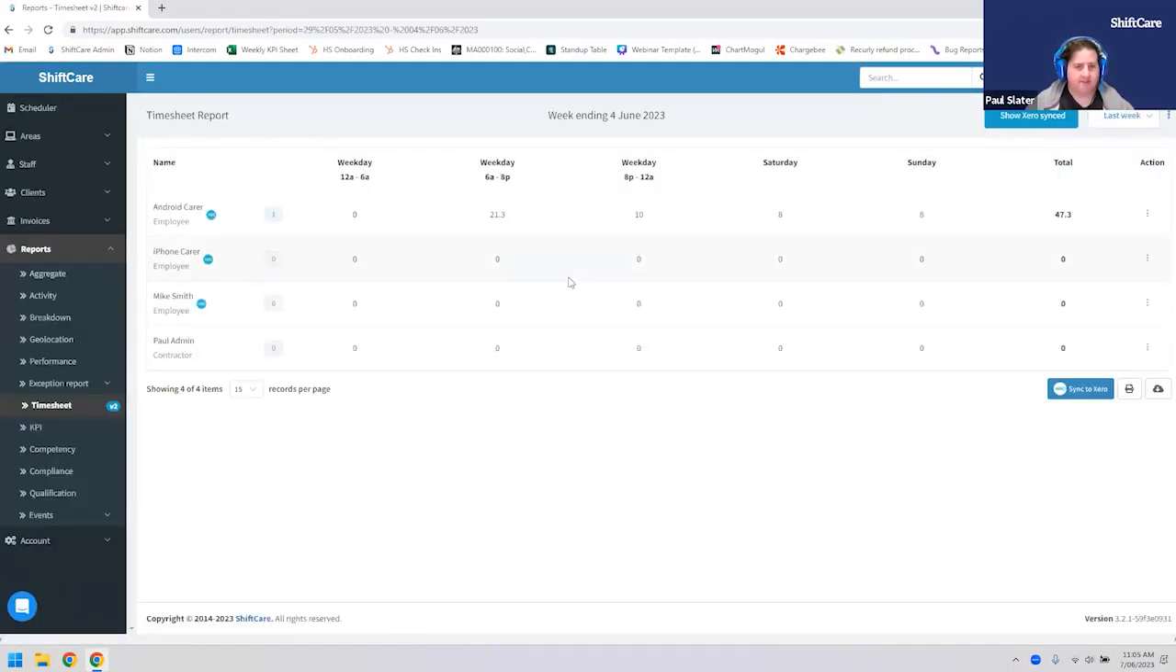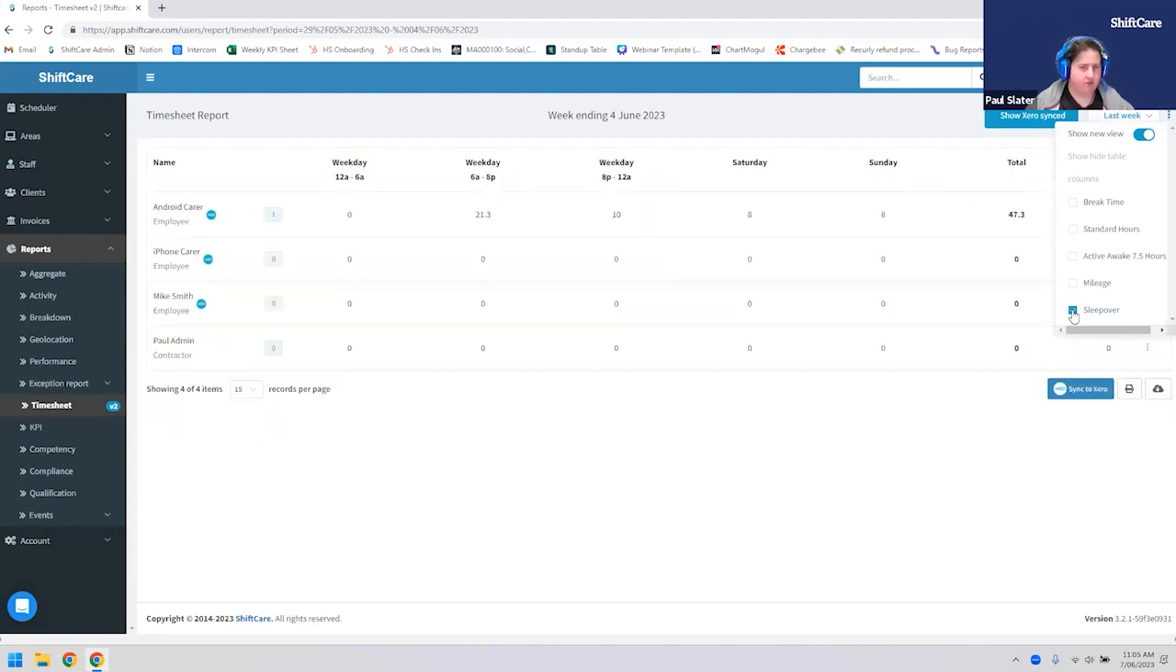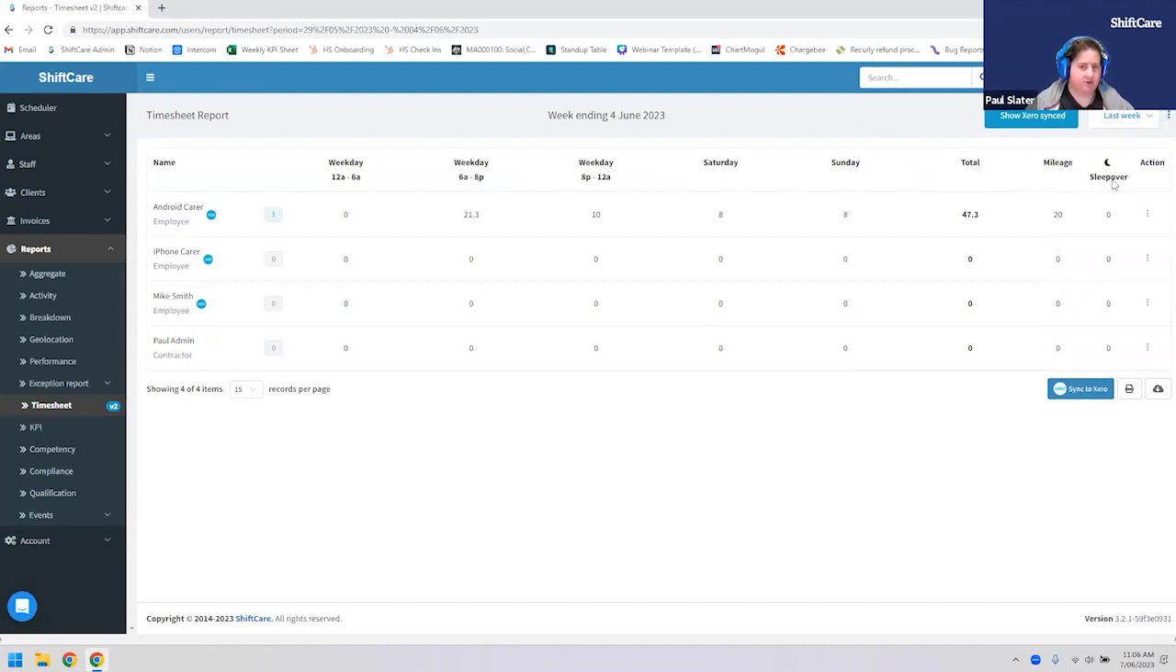Go to last week again. So you are able to add some columns to this report. On the top right, there's three dots here. You can click on there and you can add things like, I want to see how many sleepovers that employee has had during the week, and maybe mileage as well. And so you can see now that it's got a sleepover and a mileage column there. So that can be kind of handy as well if you're just trying to get a good overview of everything that you can see. That sort of covers the main area.